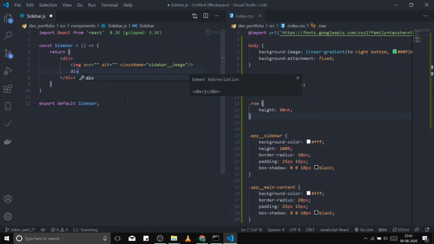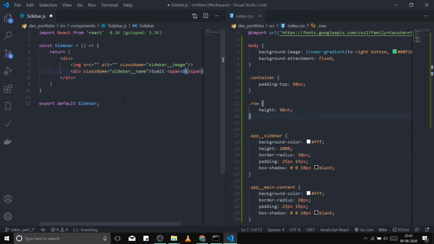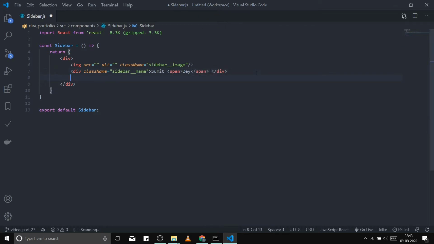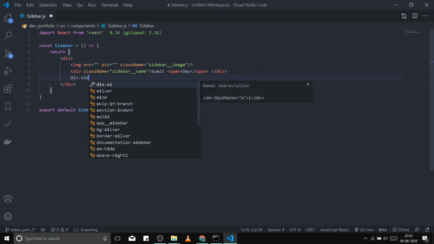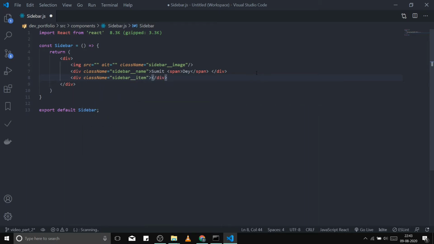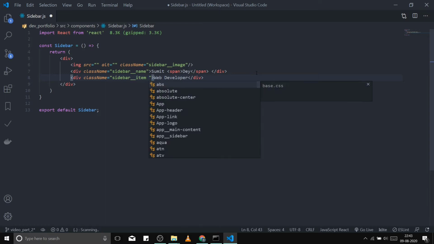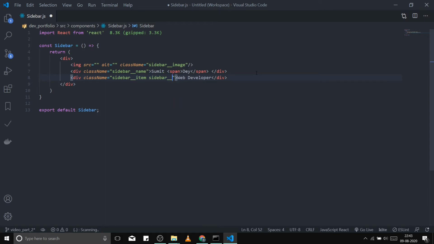Okay, let's do it inside a div, sidebar, whatever it is, an item of name, sidebar name, and what is Sumit, and I'll be designing this in a sapphire color, so make this a span tag. Okay, first close this CSS, we don't need that. Okay, and then div, let's say this is an item, and what will be your tag? I am web developer, and then make sure you put another class here. So in this case this is sidebar title. I'll be more specific, sidebar title.